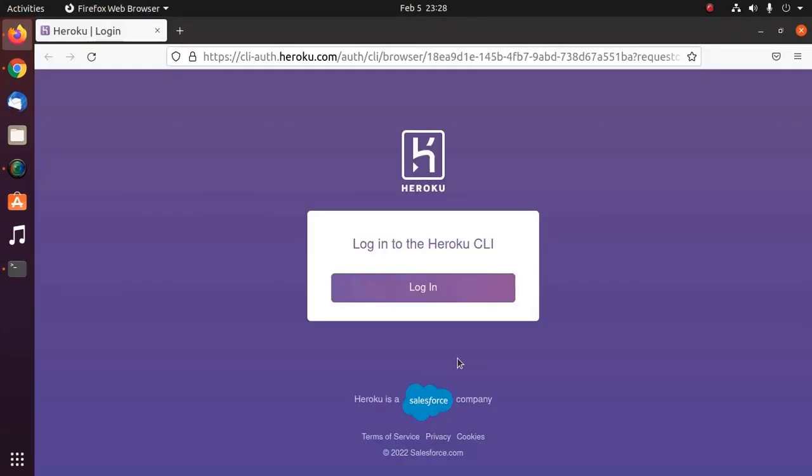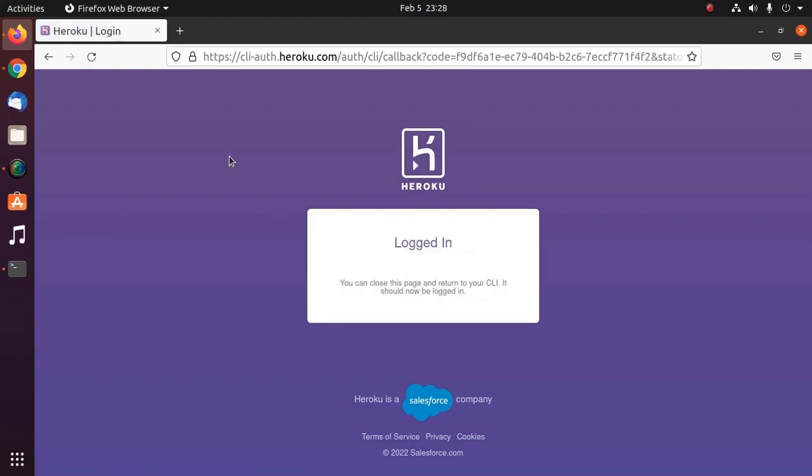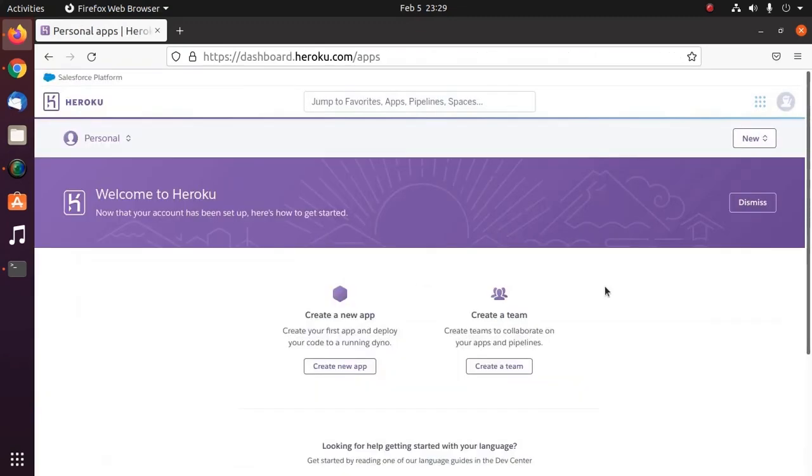Now log in to the Heroku CLI using the email address and password that you have used in your Heroku account. Logged in. Now log in to your Heroku account and browse dashboard.heroku.com/apps.